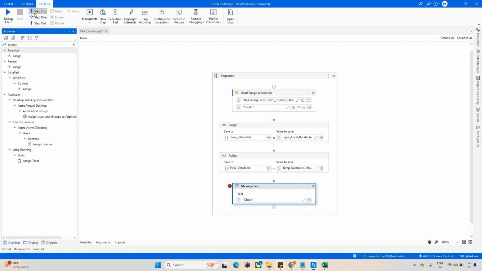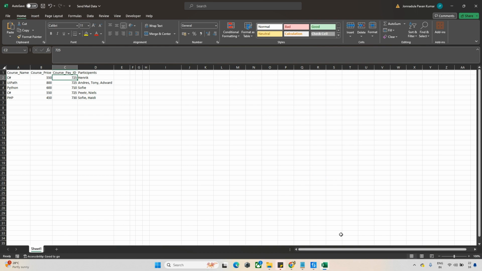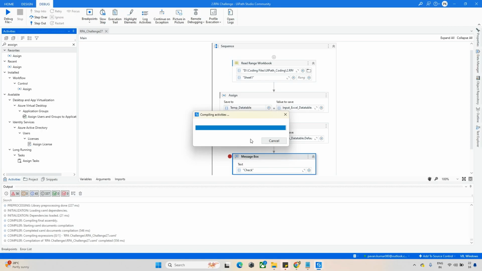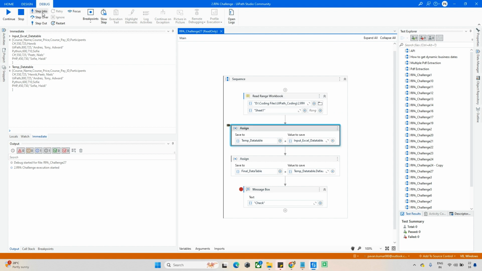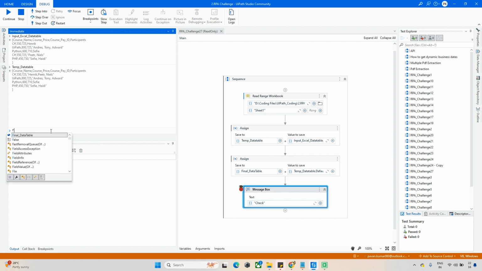So let me run this again. Okay, this should be close. I'm running this. We already checked that this temp data table is getting filled, and now we need to check the final data table. In this final data table, we have 725, 710, and 730. So whatever the unique values, we got them finally.